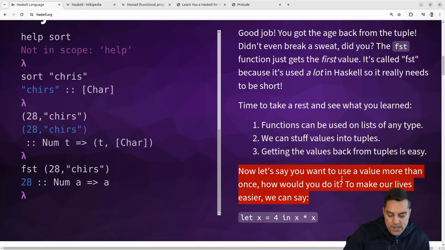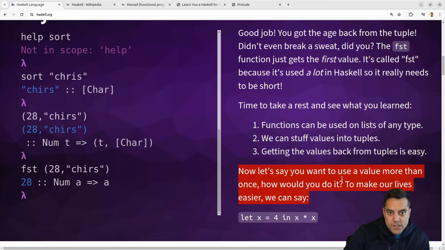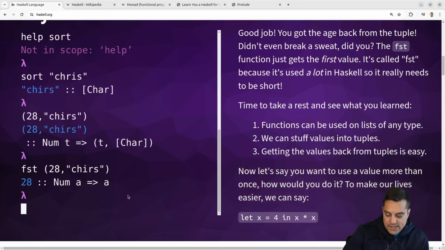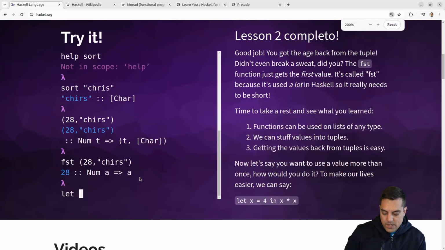Okay, so now let's say you want to use a value more than once. Sorry, I'm scrolling down just to make sure you can see. How would you do it? To make our lives easier, we can say let, okay, let, sorry, I'm gonna make this just a tiny bit smaller, x equal 4 and x times x.